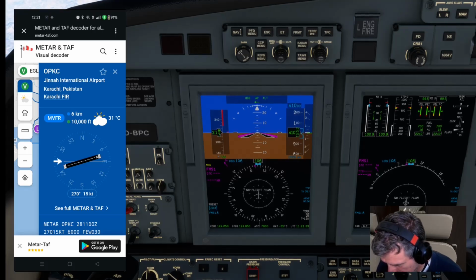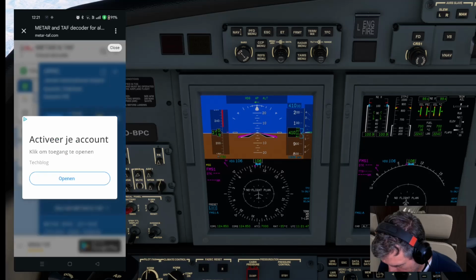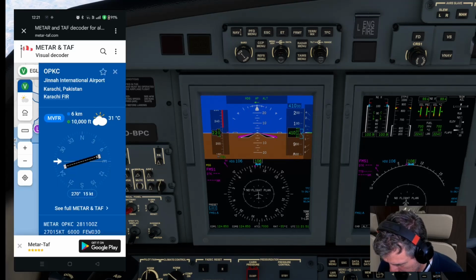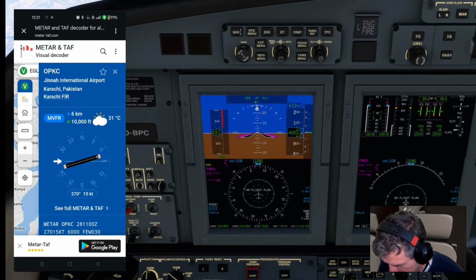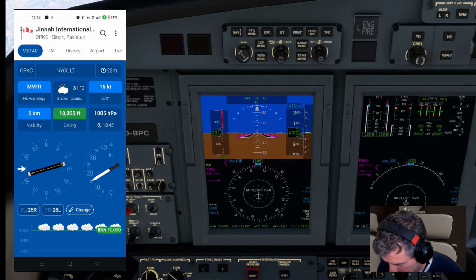Okay, does it say anything else? Okay, 225. And our barometer is... where's the barometer? See full meter. Oh, we need to activate the account. That's too bad.